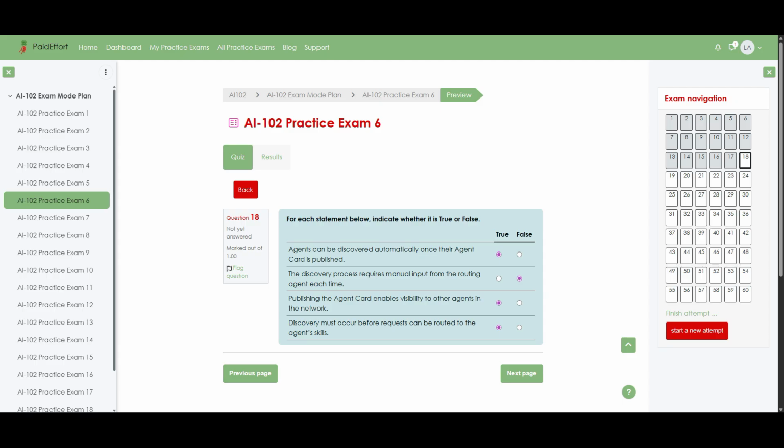Moving on, the third statement is true because the agent card exposes the agent's metadata, which is what enables visibility and discoverability across the agent network. Finally, the fourth statement is true because discovery must logically happen before routing, ensuring the routing agent knows which agents exist and what skills they can handle before sending requests.